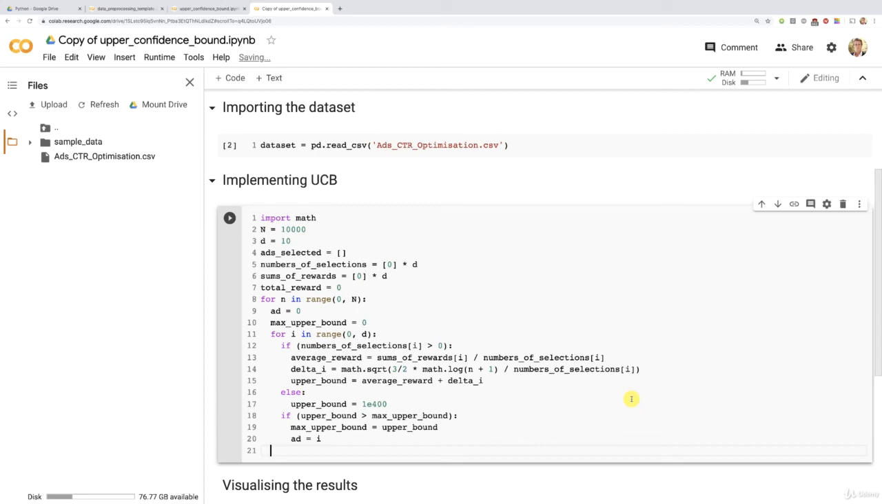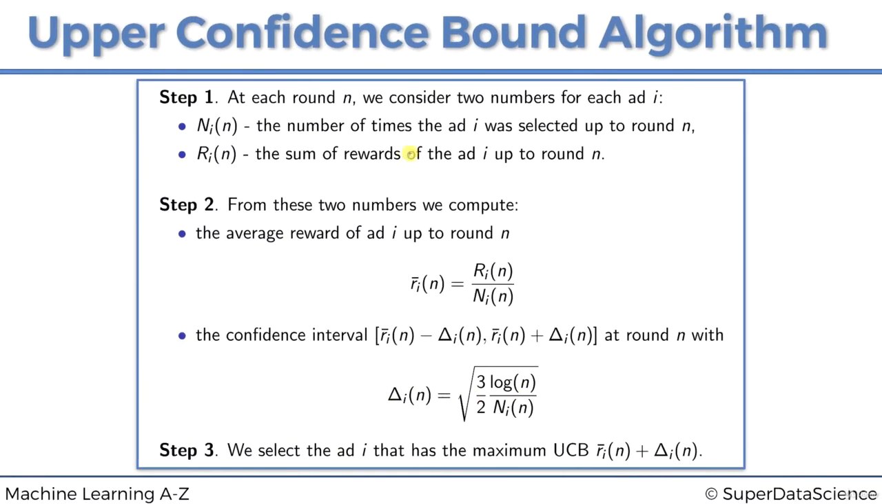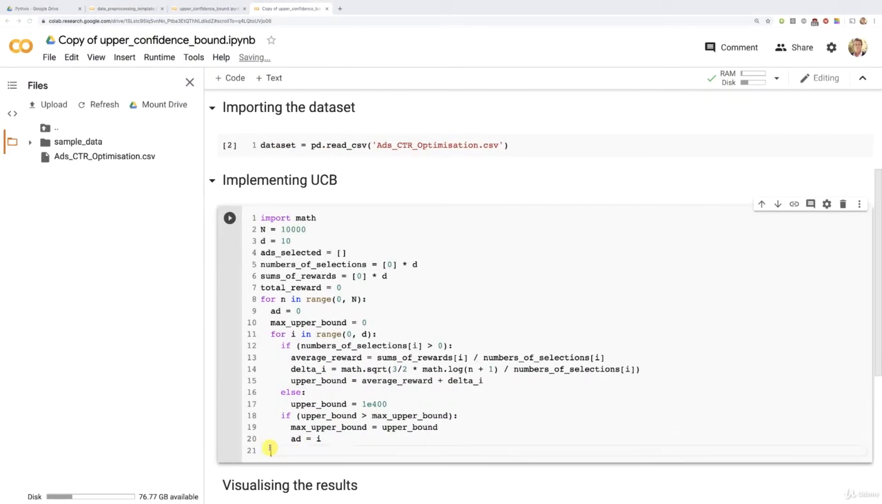All right, my friends, let's finish this implementation. Indeed, we're very close to the end. We have already implemented step 1, step 2, and step 3. And now we just need to finish this by updating these variables that were created and initialized right before this big for loop iterating through the round, through the users.